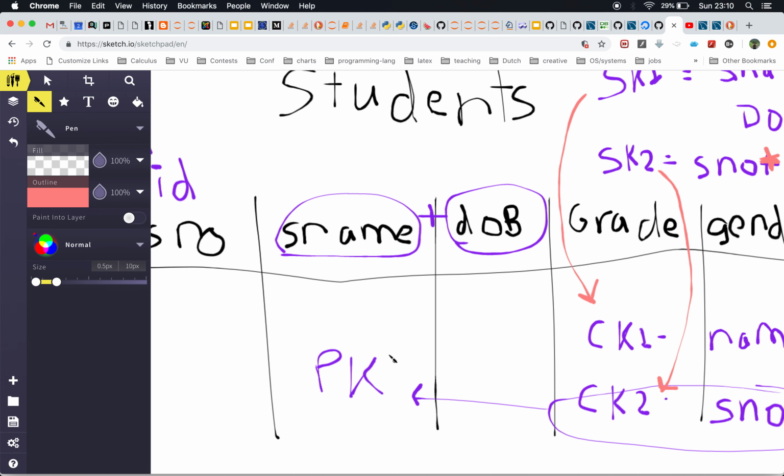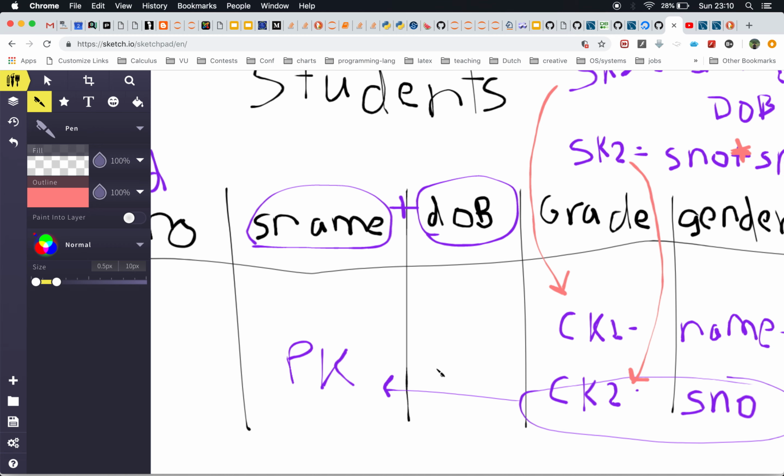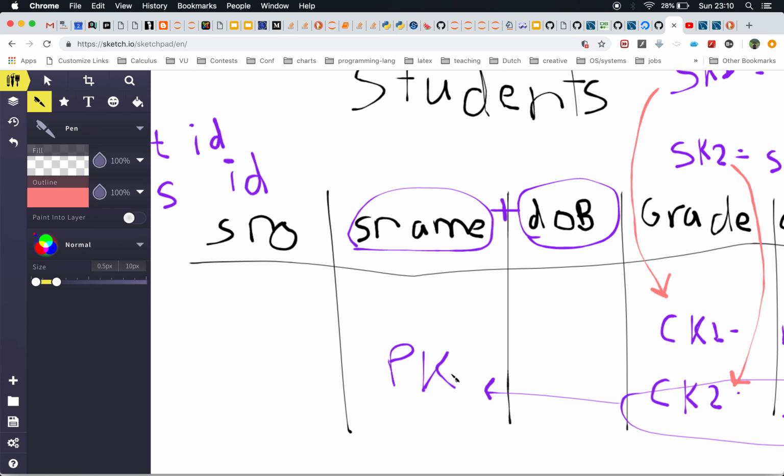From these, we as database administrators can choose one primary key for this table, and we can choose student number because it is the smallest number of fields that you can have.